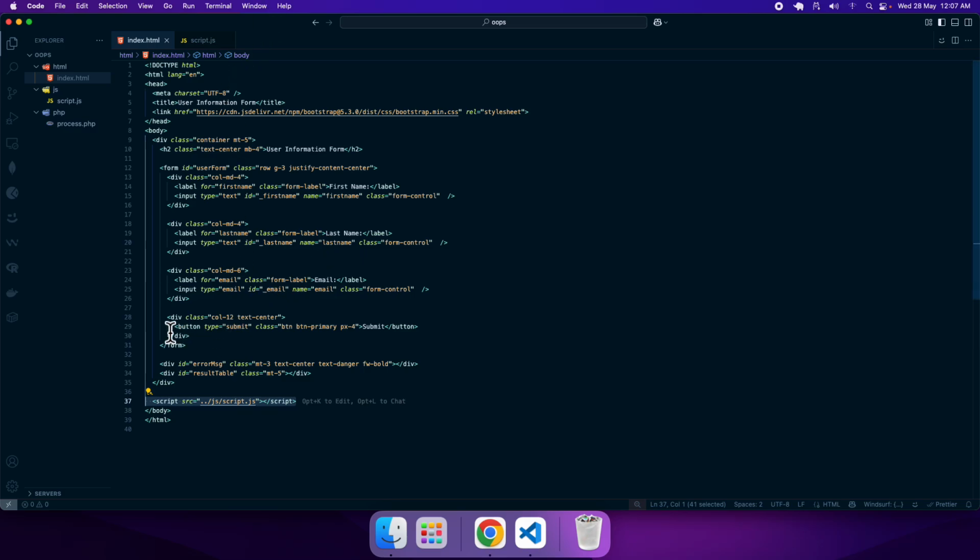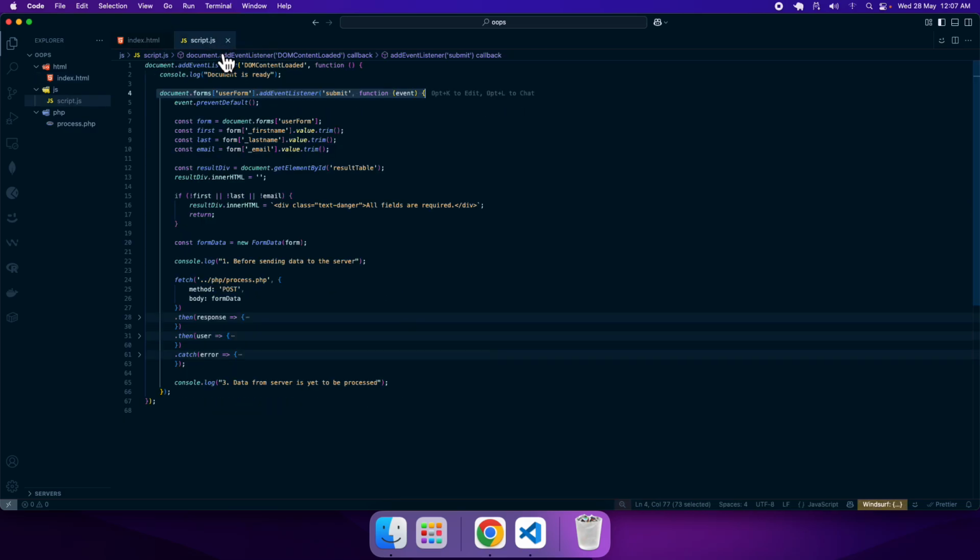So when the user clicks on the submit button, at that point this document form, which is the name of the form that contains the button, and the button the user will be clicking is the submit button. When the user clicks on the button, it will submit the form, and thereafter this particular event will get fired.